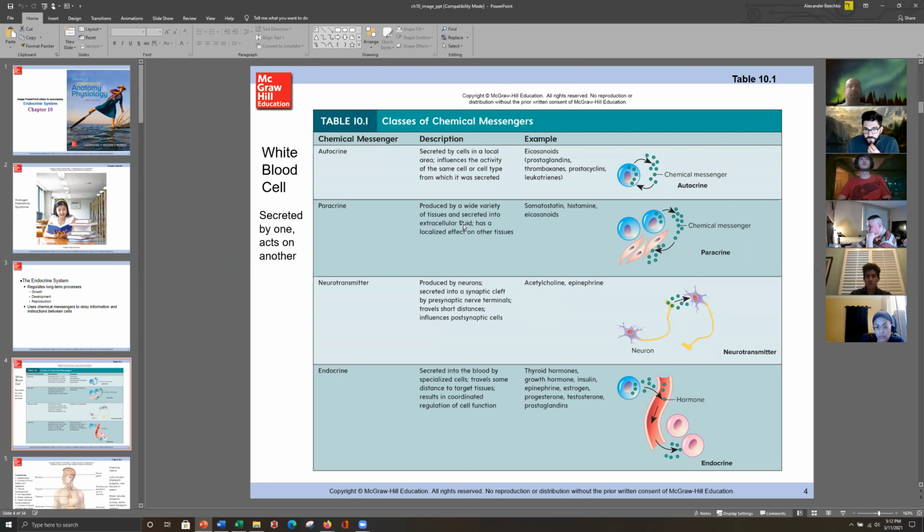And then we have paracrine chemical messengers, which can be produced by a wide variety of tissues and get secreted into the surrounding extracellular fluid and can have a localized effect on not only that same cell and the same kind of tissue, but other tissue types within the area.